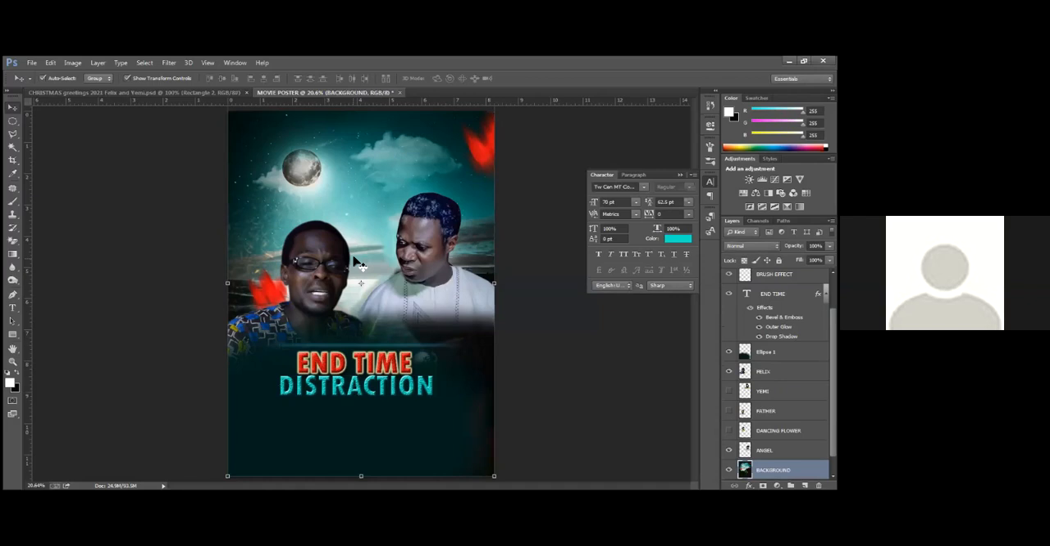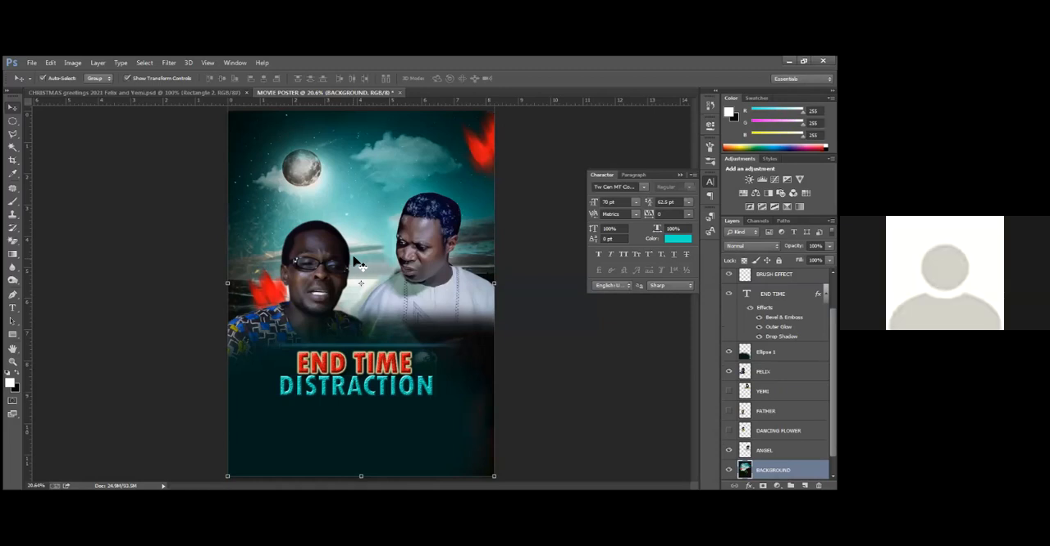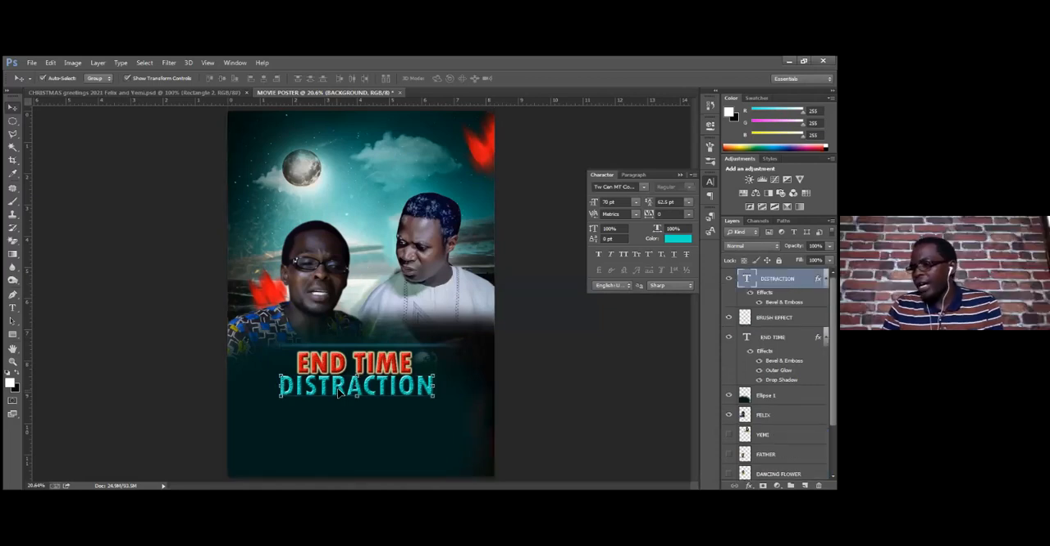I wasn't here when you did the end time color. It's the same thing. Okay, but it's double color. How did you do it, sir? The double color. Okay, let me do. Yes, sir. It's easy. What I did was this double color, I just added outer glow. Look at it here from the effect.